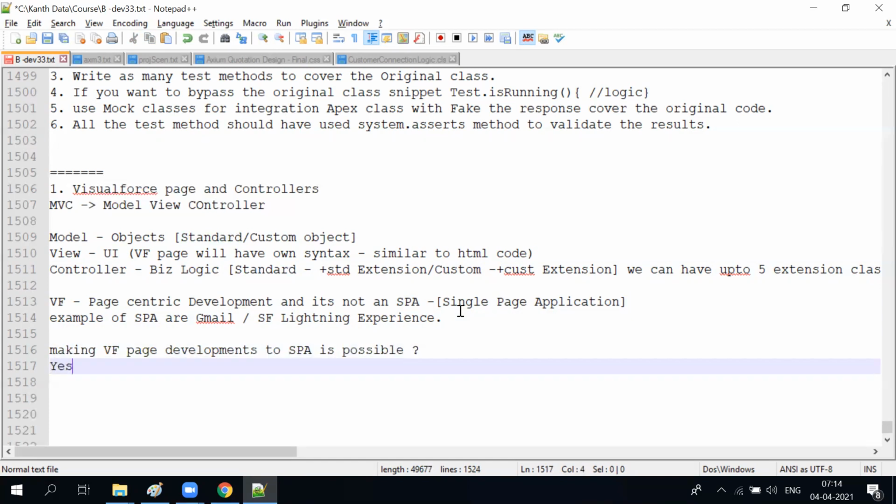Yes, it's possible. But how? We need to use third party frameworks to achieve this. So why do we say third party frameworks to achieve this?